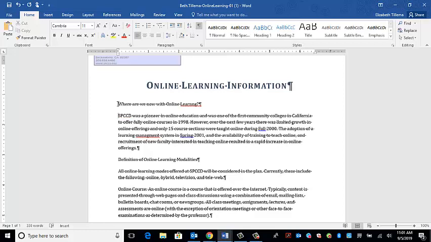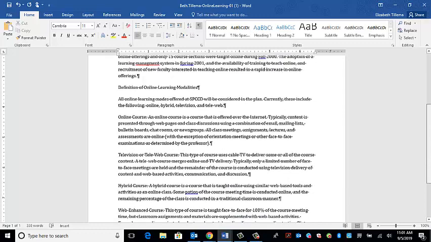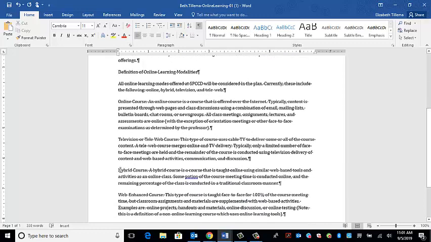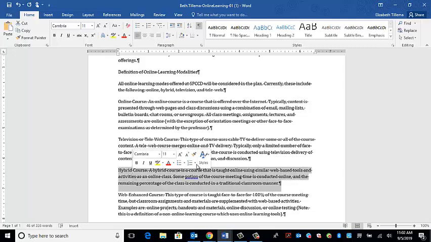Step 7F says select the paragraph that begins hybrid courses. So I'm going to scroll and I can see hybrid courses is here. I'm going to triple click in this paragraph. For some reason I just can't get it on the first time, to select the whole paragraph, and then it says move the paragraph using the drag and drop so it moves before the paragraph that starts with television and teleweb.